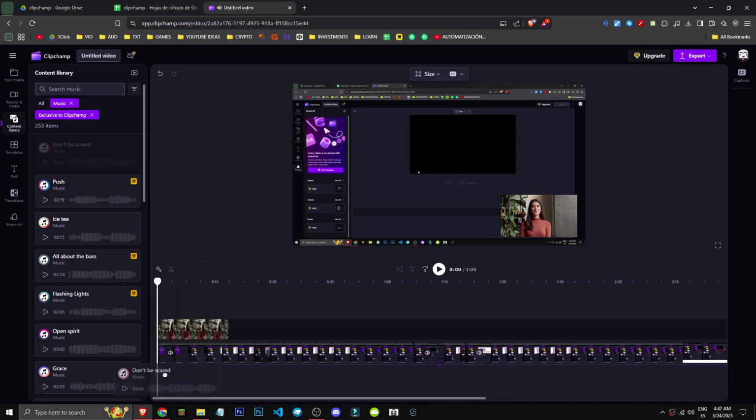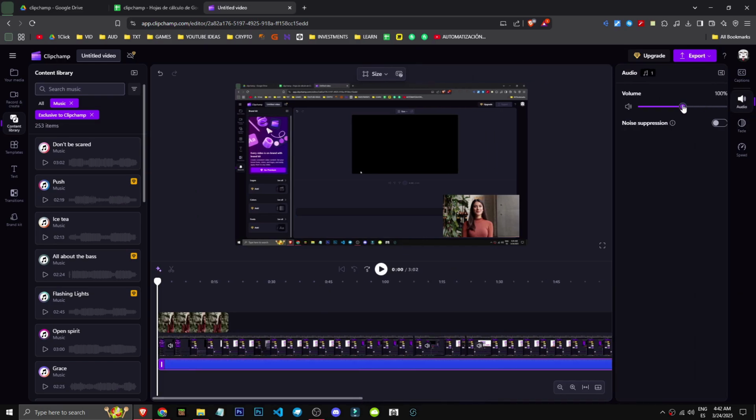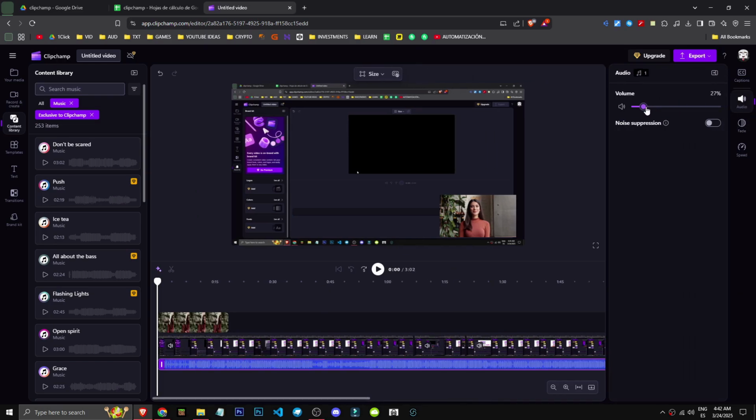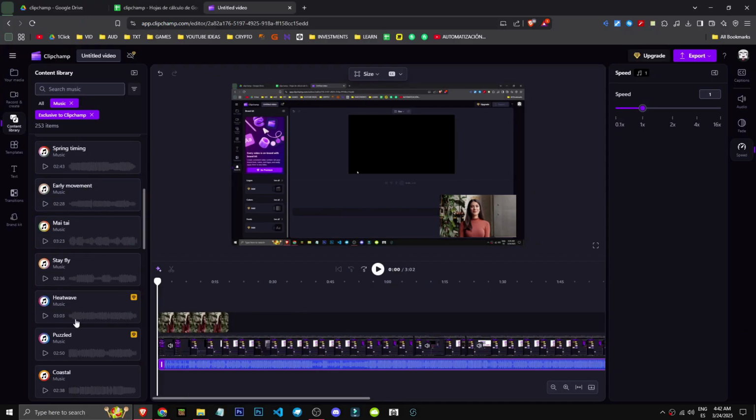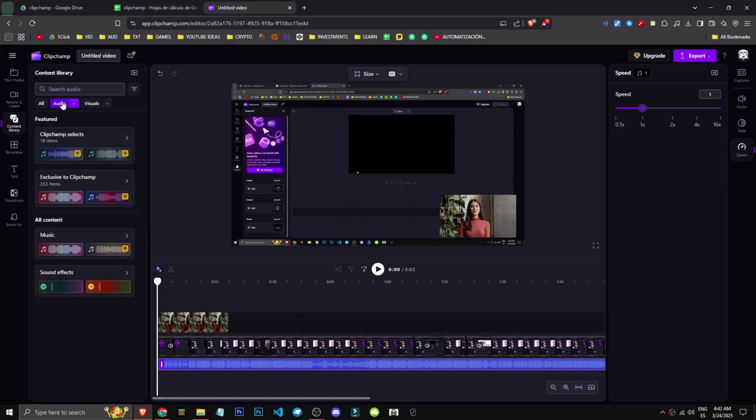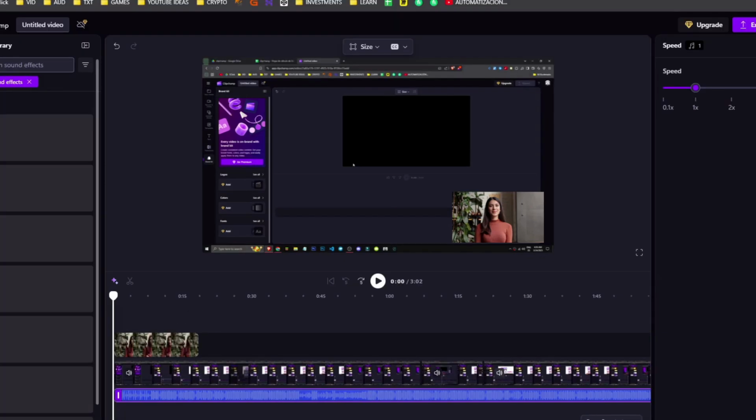Adjust the volume if needed, if you don't want it at full volume. Add a fade or change speed, though I wouldn't. That's how we add music and sound effects. Now, go to audio and click this drop down. Select the sound effects that they offer. You can add visuals too if you want. If not, it's really that simple.